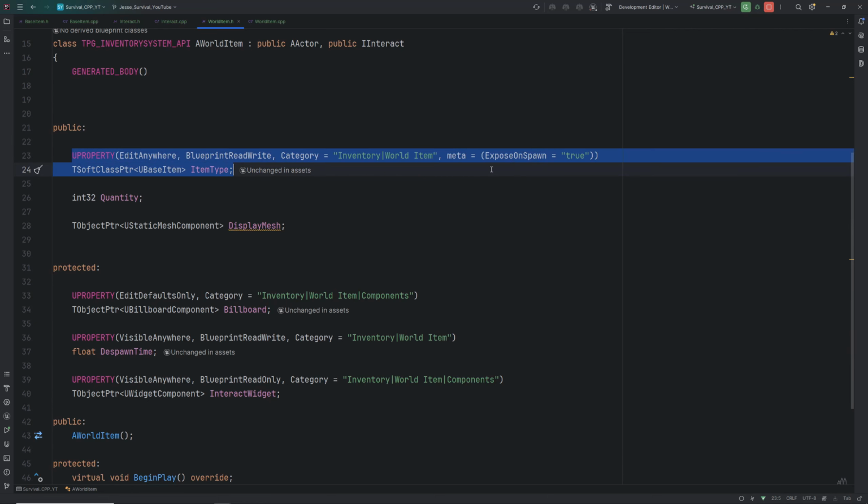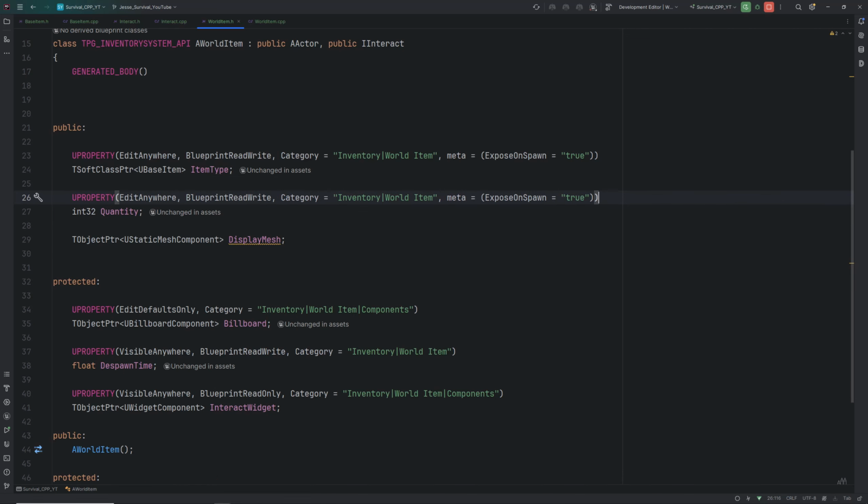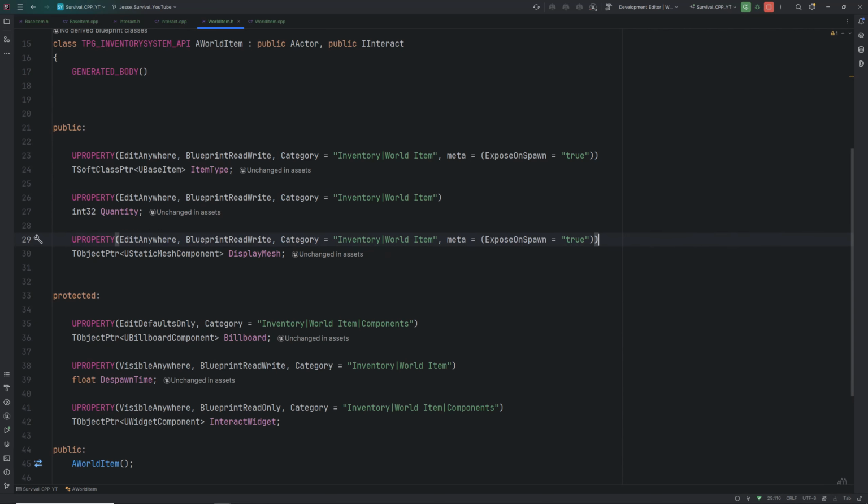And then I'm going to copy this one. It's going to be a little bit different for the next one, but I'm going to copy it anyways. Put it down here above quantity. And the only thing that we're going to change here is we're going to get rid of the meta expose on spawn. We don't need that exposed on spawn. And then down here for this one, let's paste this again, get rid of the meta. And for this one, I'm going to extend the category to components. All right, so let's head down and do the functions.